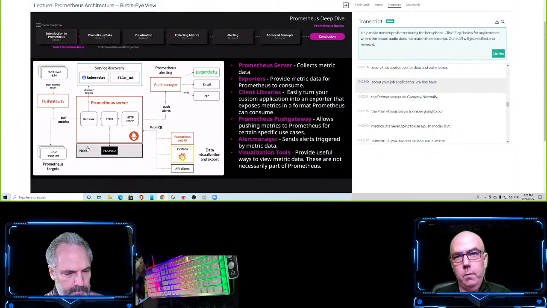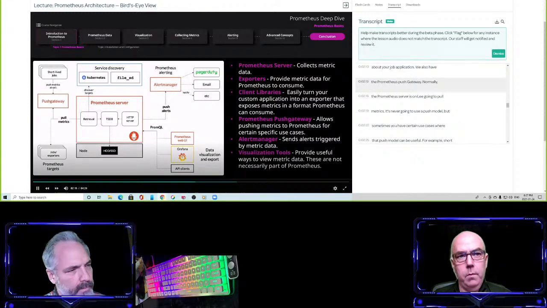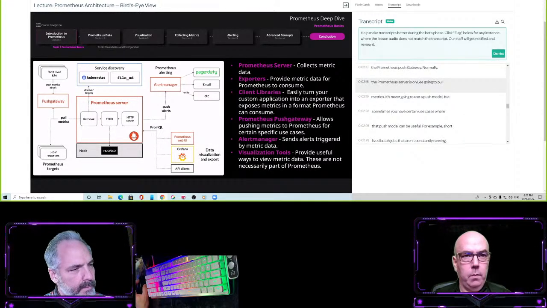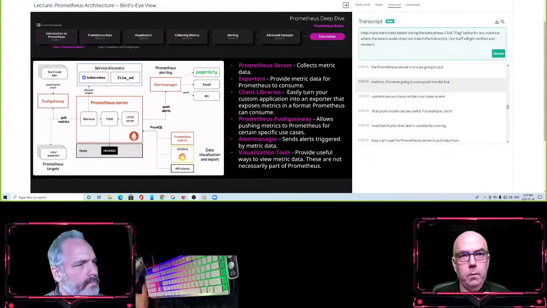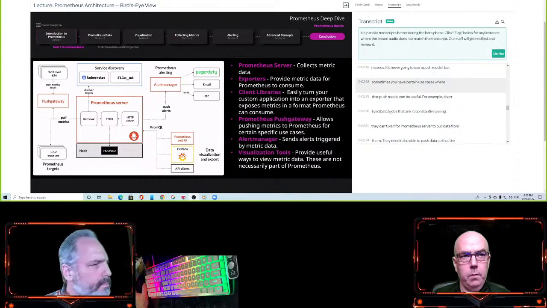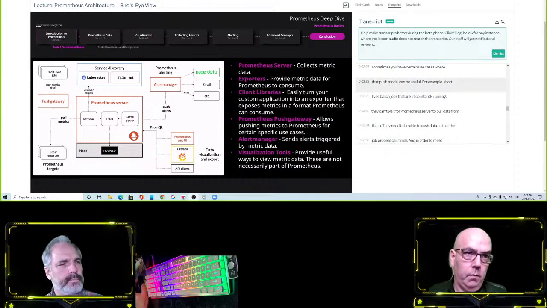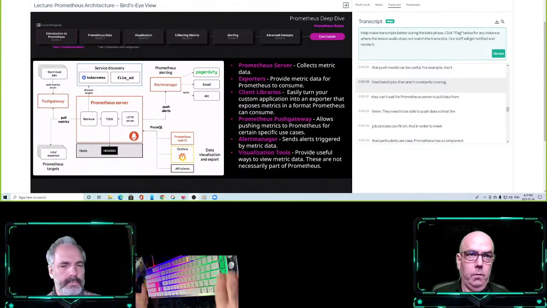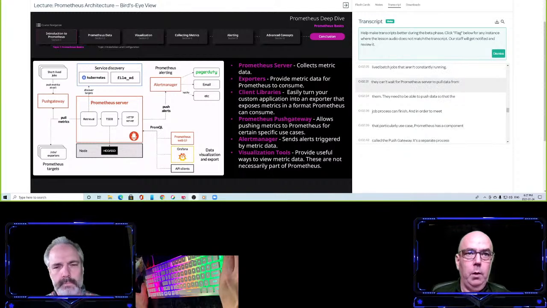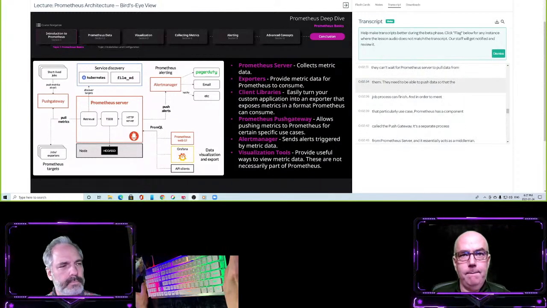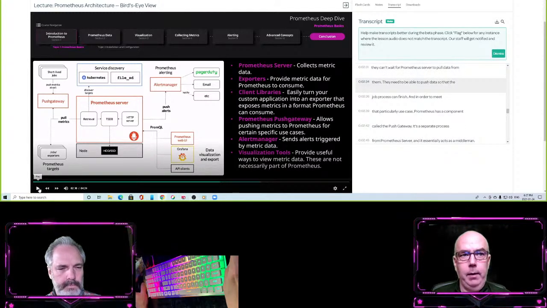We also have the Prometheus push gateway. Normally, the Prometheus server is only going to pull metrics. It's never going to use a push model. But sometimes you have certain use cases where that push model can be useful. For example, short-lived batch jobs that aren't constantly running, they can't wait for Prometheus server to pull data from them. They need to be able to push data.